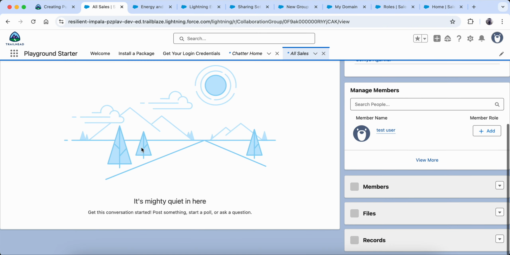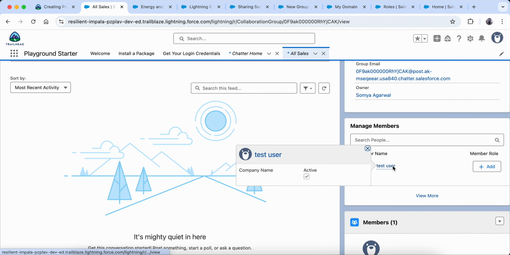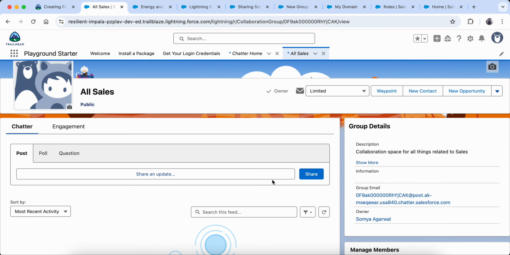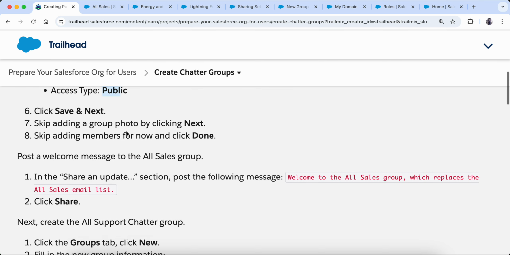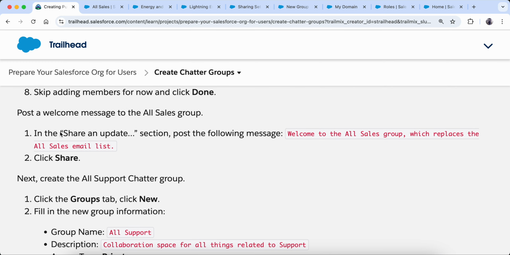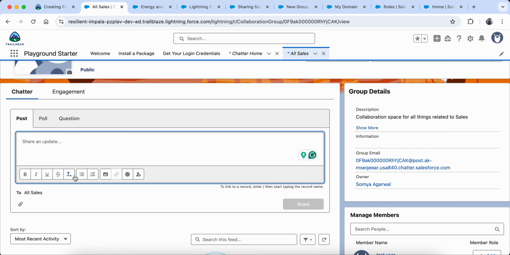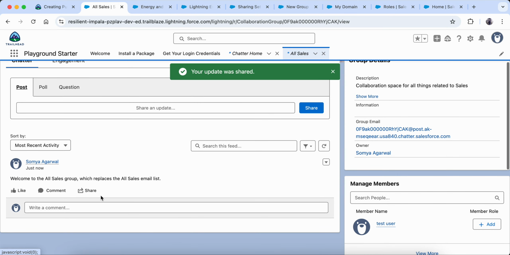So this is how the group looks. I think this member got added for me. That's okay, we can eventually add members, right? Now post a welcome message to the All Sales group. So this is the All Sales group, right? Now I am going to post in the Share an Update section. I'm going to copy it as it is and post this. So look how this post looks. I just posted.